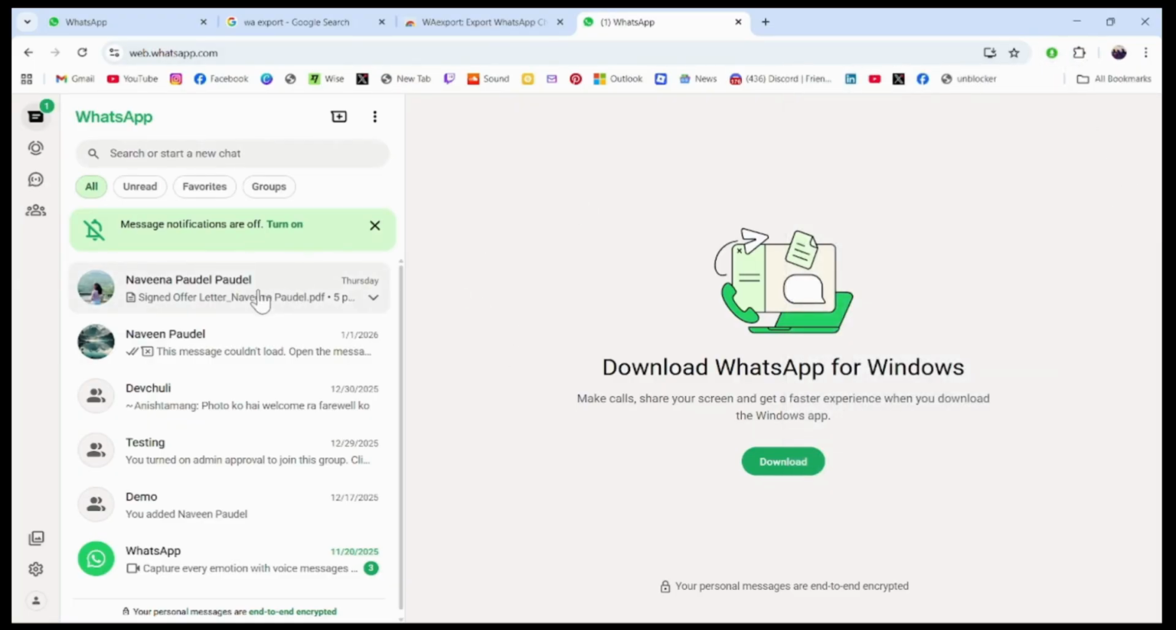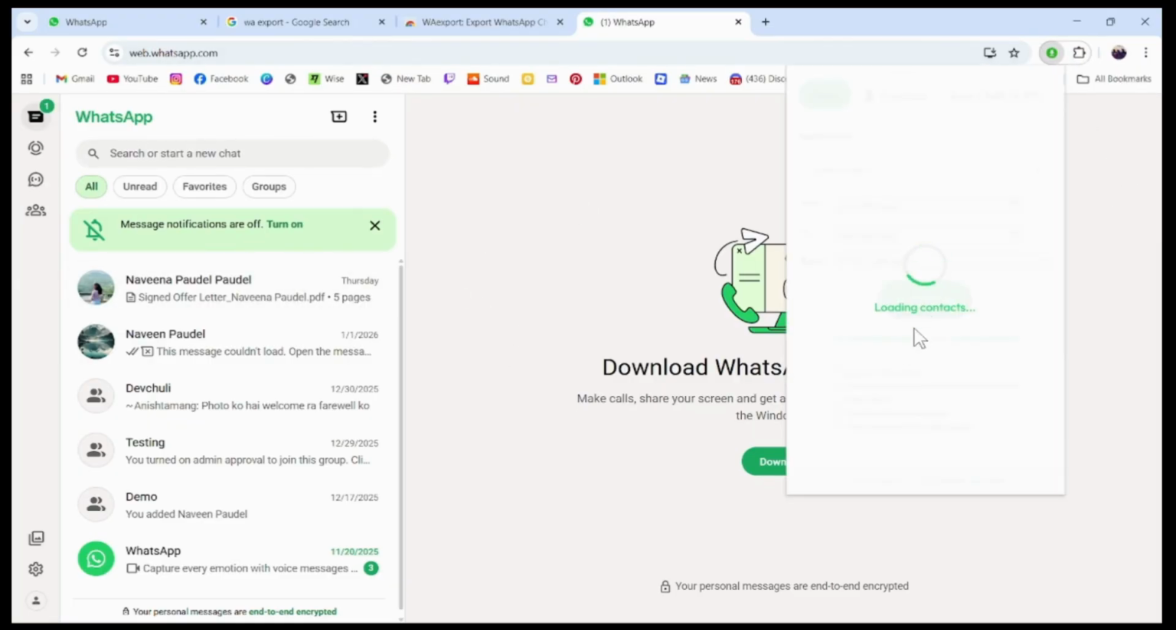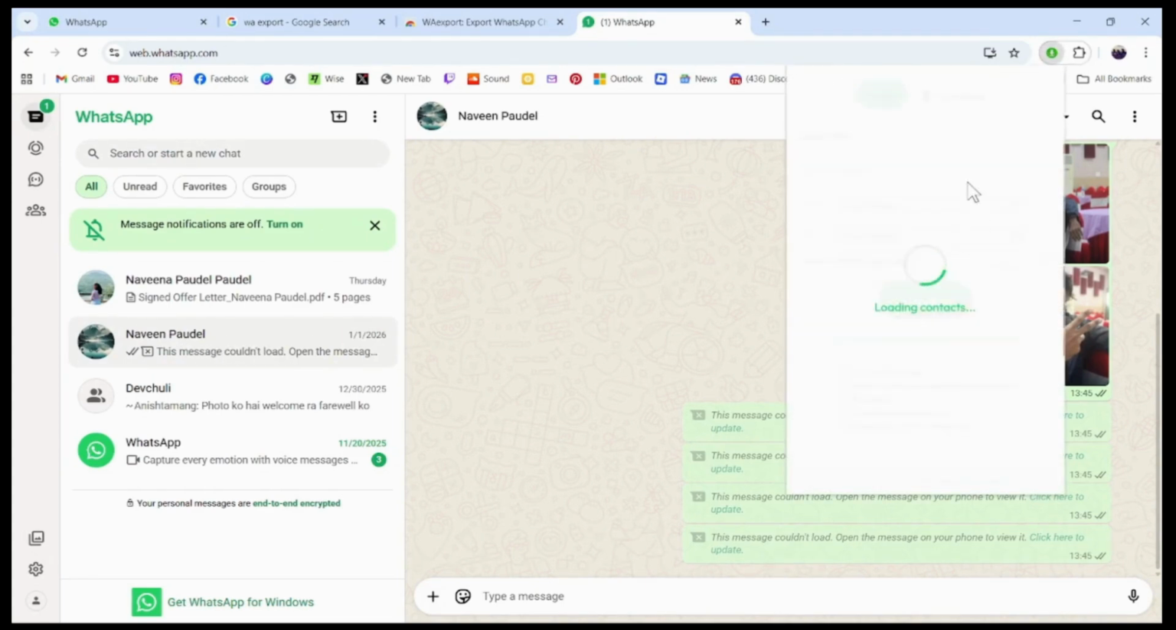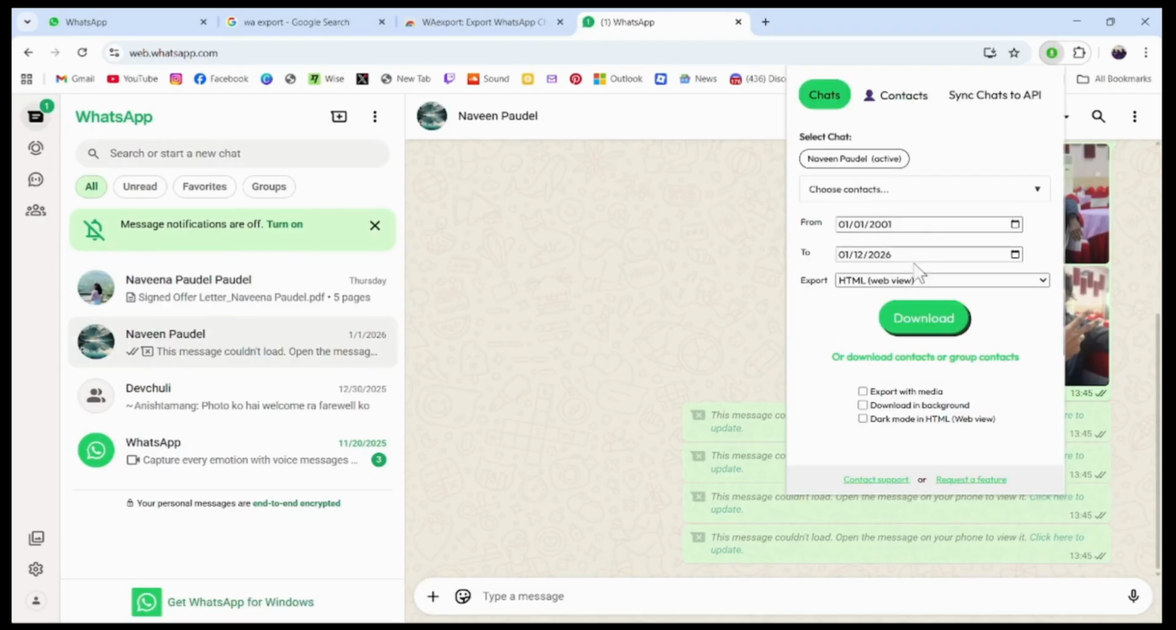So here, wait till it loads the contacts. So first you need to go and select the chat that you would like to export, and then go with the extension, which will be in the top right. And after clicking on the extension, you'll have this kind of interface.